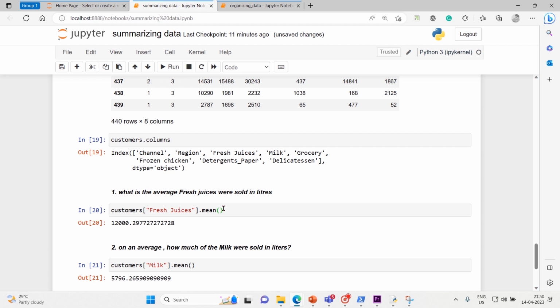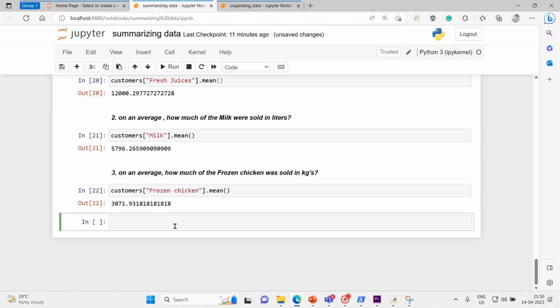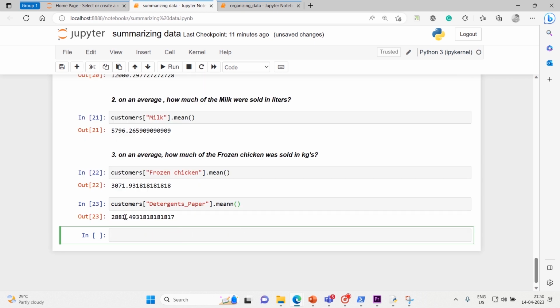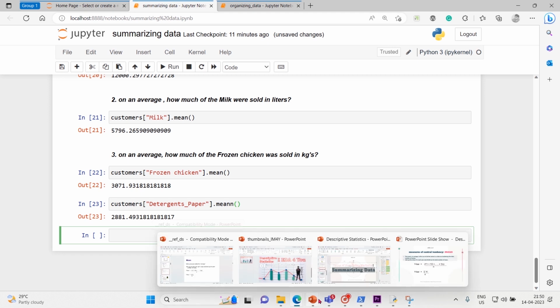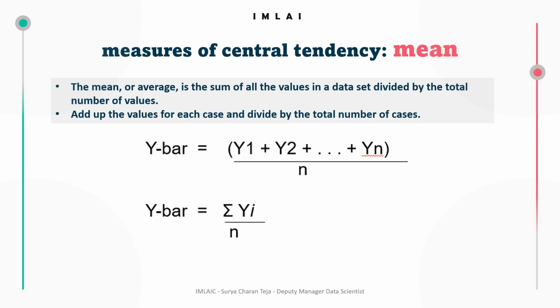And is there anything else you want to check? Detergent paper. So customers, detergent paper, and then mean. It's 2,881 kg. So that's how we leverage the mean or average. It gives the information about the central location of our data set.